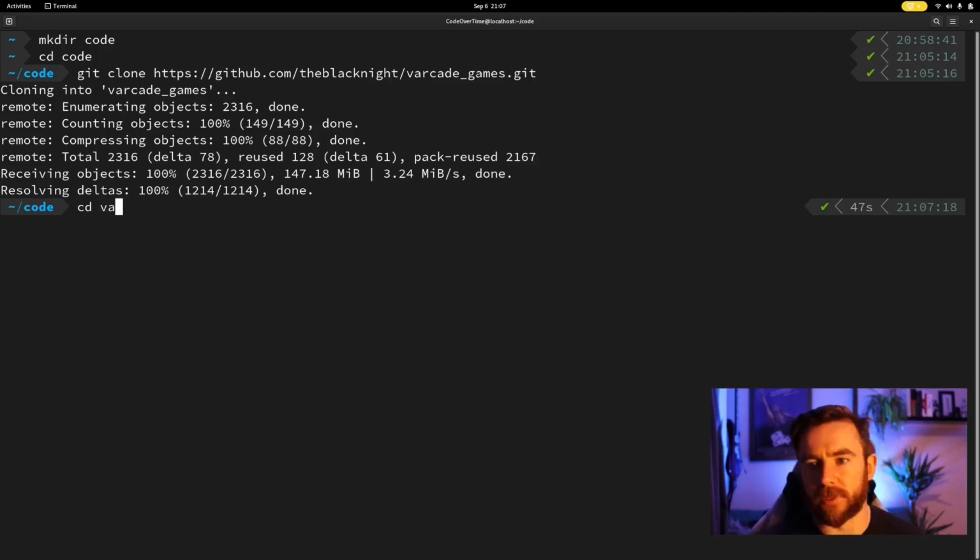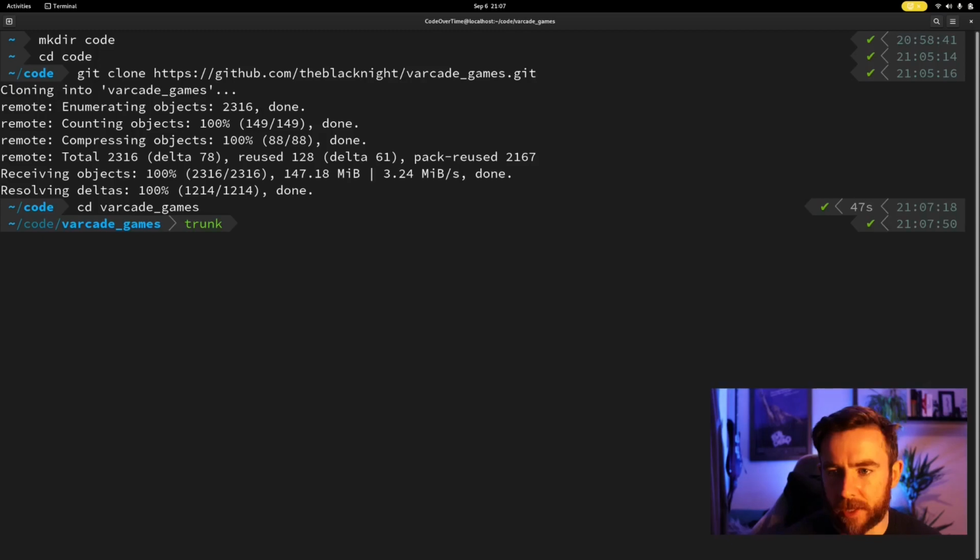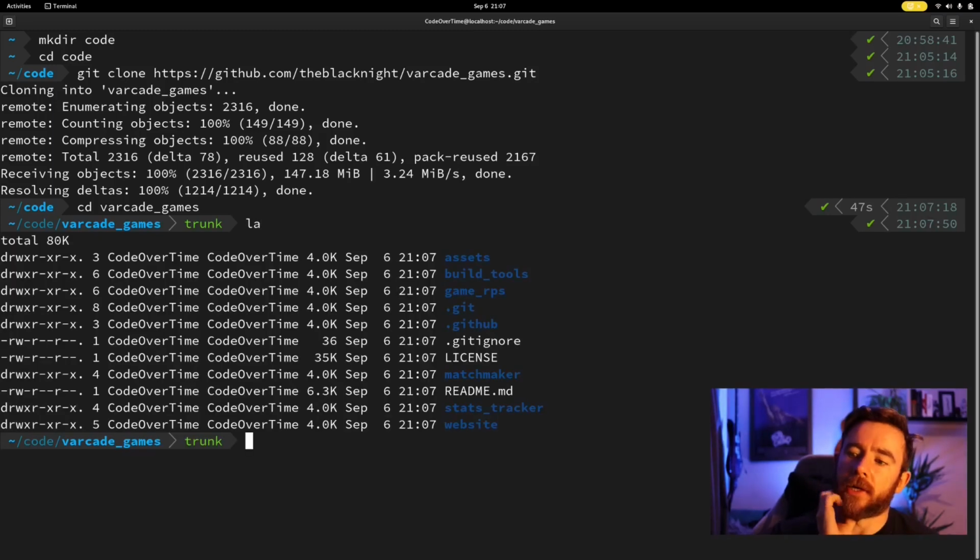So we will need to cd or change directory into Varcade Games. You can see there from my command line, we're in our trunk branch. If I do ls -la, or list all, you will see we've got a bunch of different projects here. And the one we're interested in at the moment is build tools. So we're going to cd into build tools.